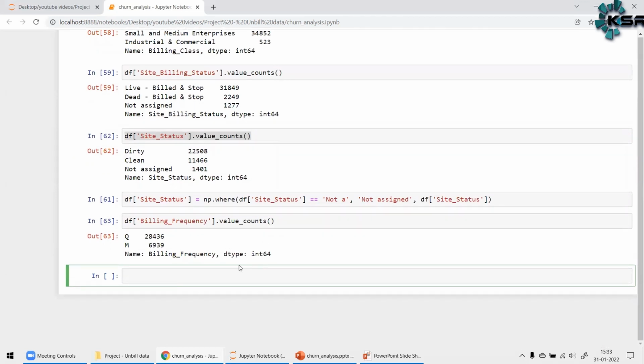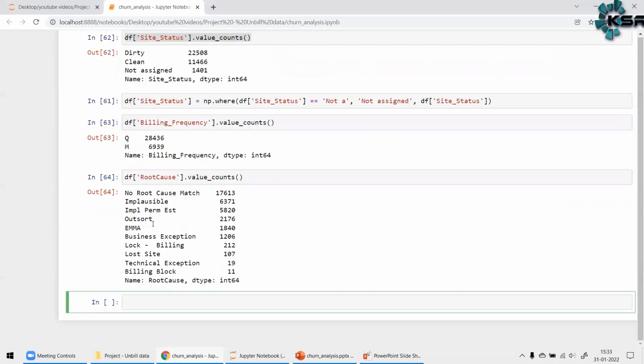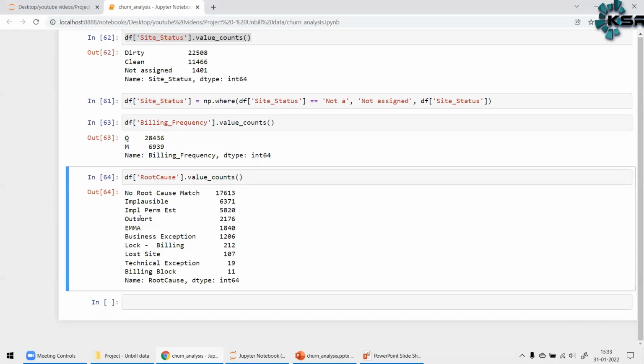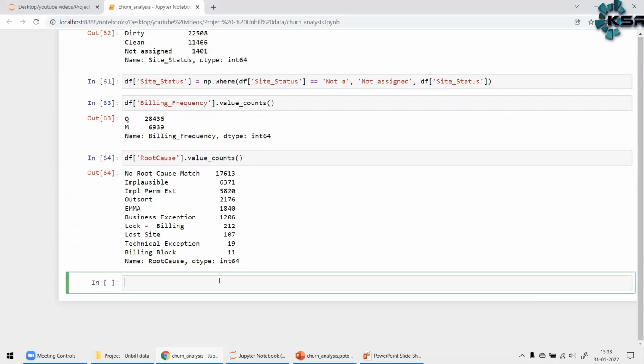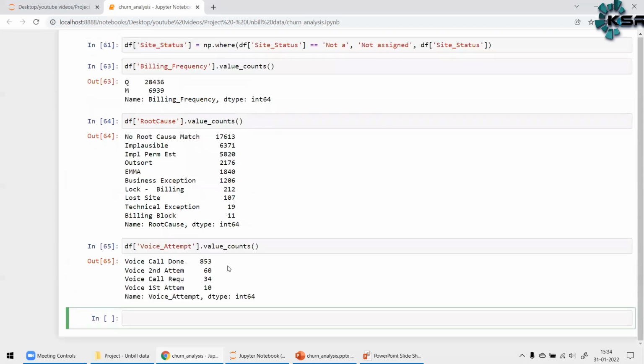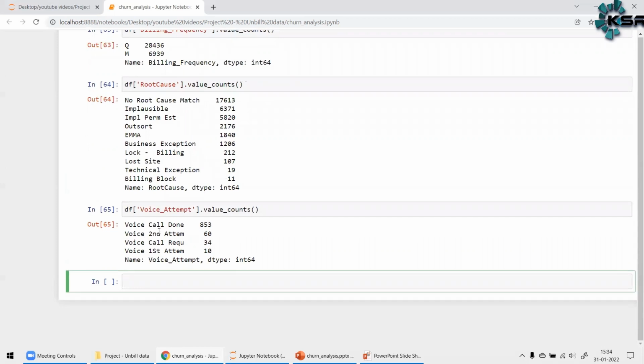And then let me do root cause as well. So here, no root cause match, impossible, and I don't know what this is. Outsort, EMMA, business exception. So the data looks clean actually. There is no need to clean the data. And the last column is voice attempt. Here it is voice call done, voice second attempt, voice call request, voice first attempt, etc.